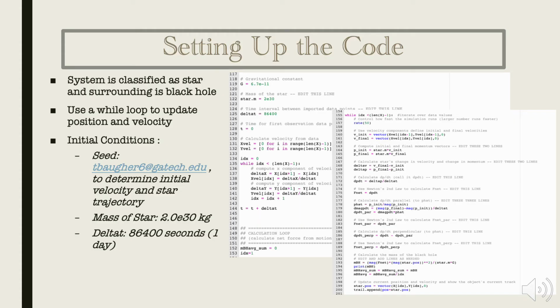Part 1, Mass of Black Hole. To set up the code, we classified the star as the system and the surroundings as the black hole. We use a while loop to update position and velocity, and here we have initial conditions using my Georgia Tech email to determine the initial velocity and star trajectory. The mass of the star and delta t were given to us.